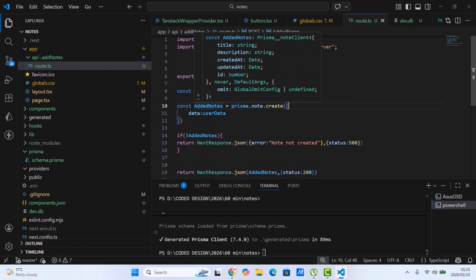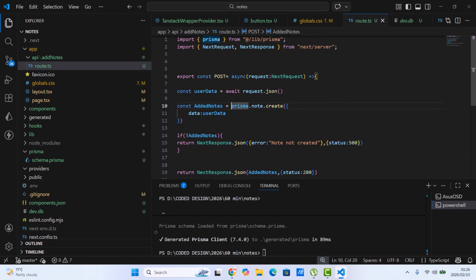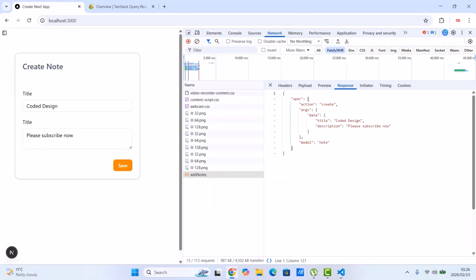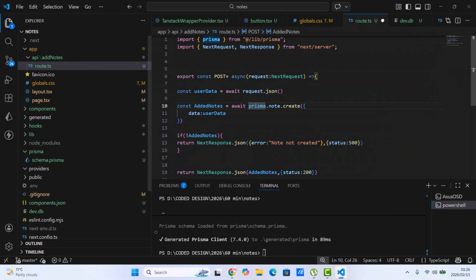Add const. Let's see. Edit node Prisma. Do I have to await Prisma? I think so, because it's returning to me more like a function. This is more like a function, not some sort of response from this. So I think I have to await it.